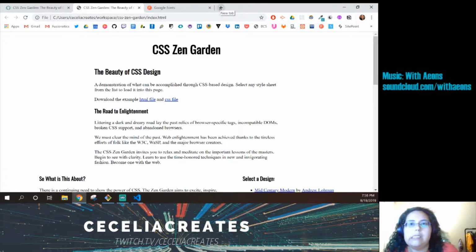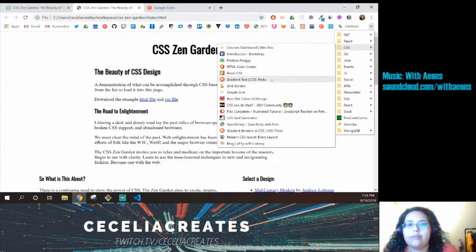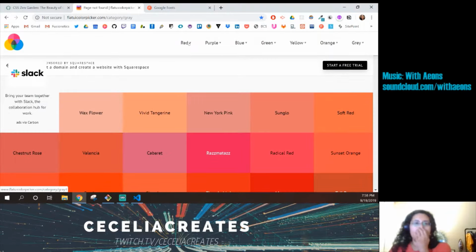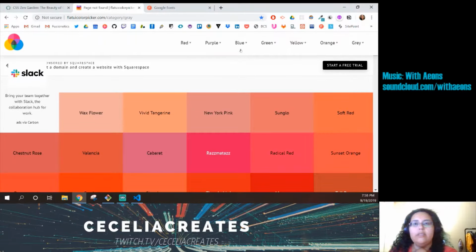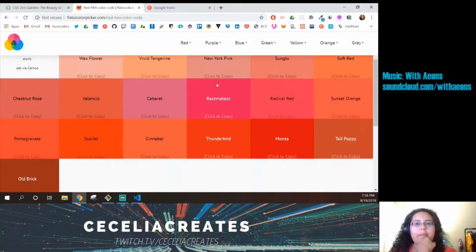Let's see, I had a color scheme, maybe it's under CSS, gradient borders. I have best flat colors, UI design. Okay, yes, this is what it was. This is flatUIcolorpicker.com. It just shows some different color combinations. So let's take a look at the reds, and then we want hexadecimal colors. So I want a pink. I think radical red is pretty cool.